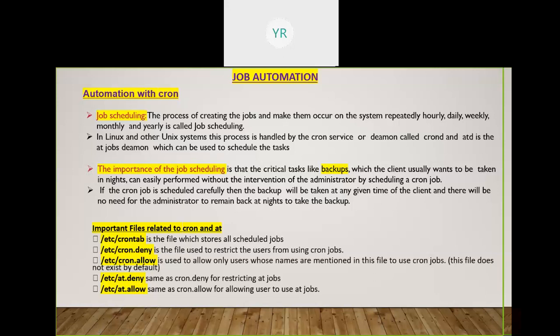They're scheduled by us, the system admins. There is a daemon called crond that runs in the background. It will look after all those things. So in Linux there is a tool called cron. It will take care of that.